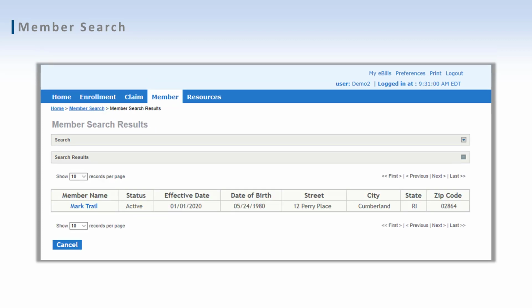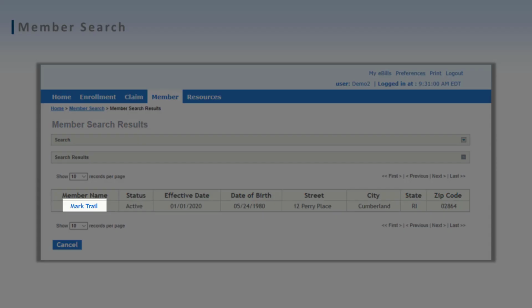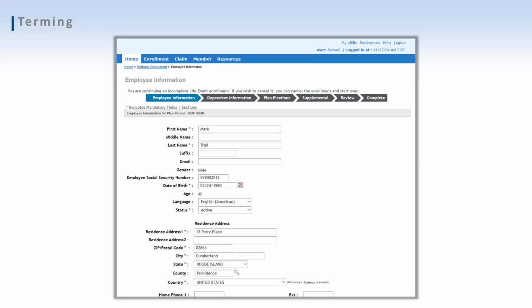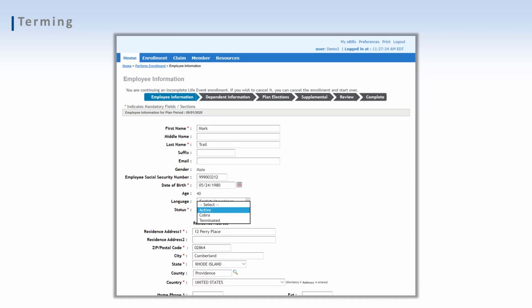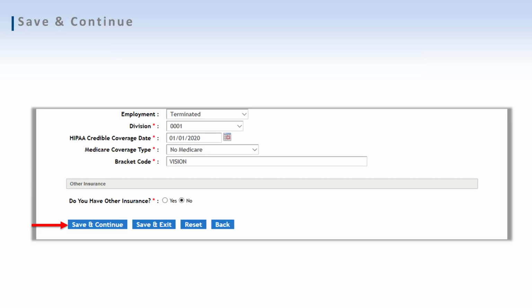The Member Search Results page will then populate with member names. From this list, choose the requested member and click the member's hyperlinked name. This will bring you to the requested member that needs to be terminated. Once you have the member's profile loaded, scroll down to the Status drop-down box and choose Terminated. Then, scroll down and click Save and Continue.